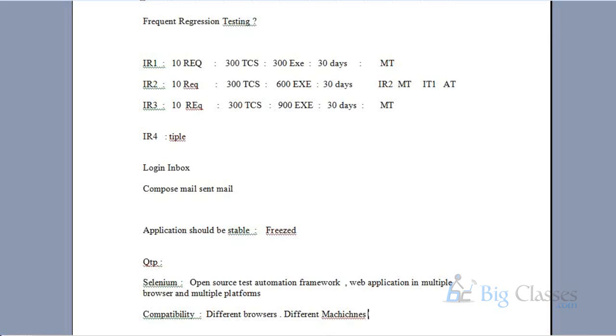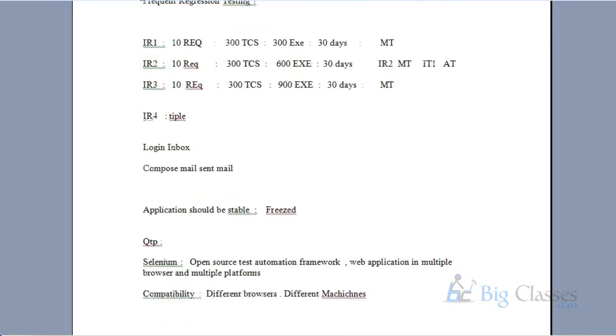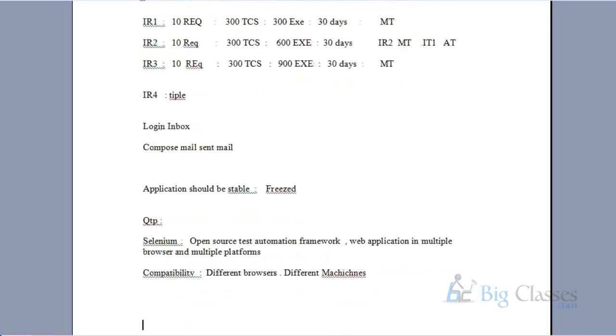But for Selenium, we don't have a specific tool. For every operation, you have to download one third-party plugin.